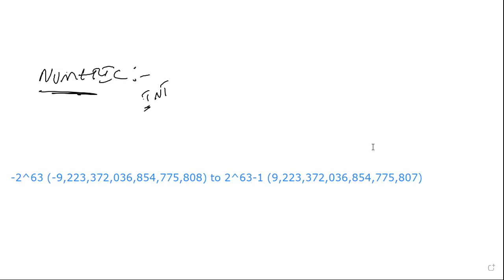Done with the range? Yes. Next, the storage size of big int will be 8 bytes. Done?